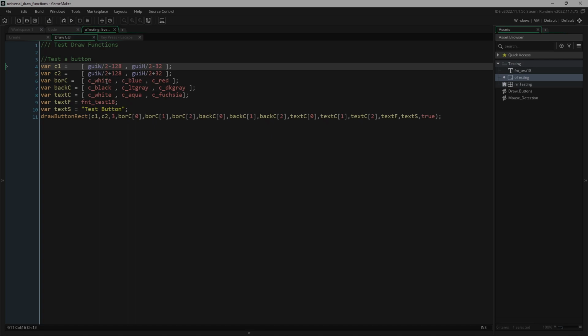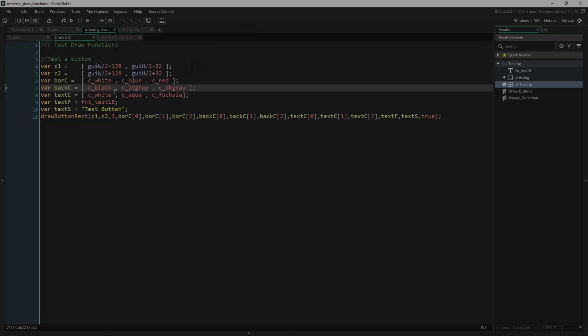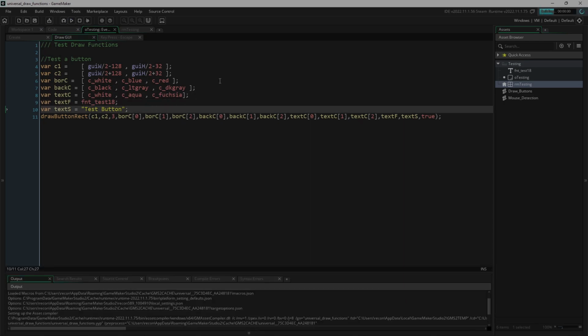And border colors, so when you're nowhere near it, the background will be black, and that is to match the testing room's background. Just so that it looks like it has an invisible back. And then when you hover over it, the background's gonna be light gray, and then when you press dark gray, and the color's gonna change. Font, string, test button. So let's run it.